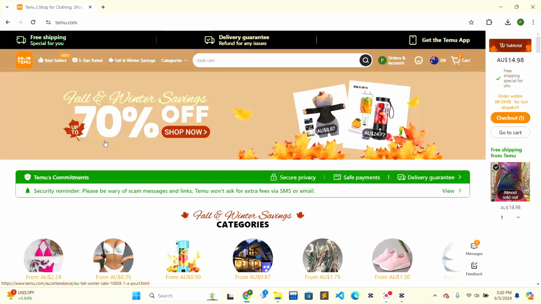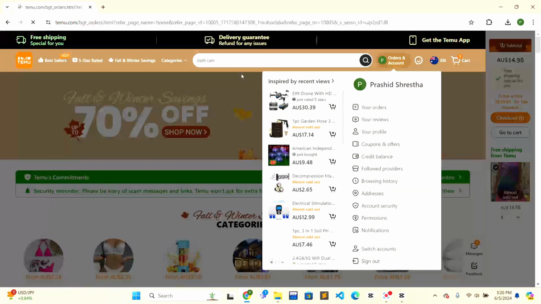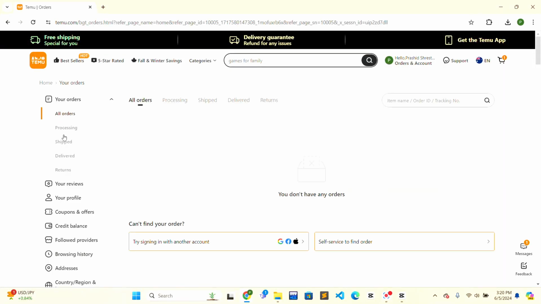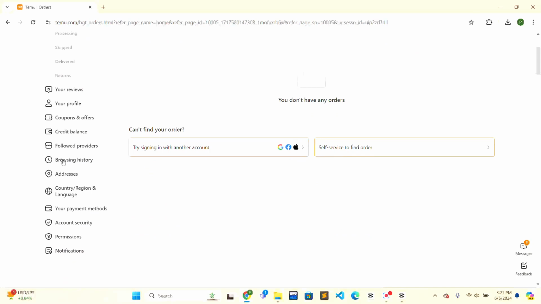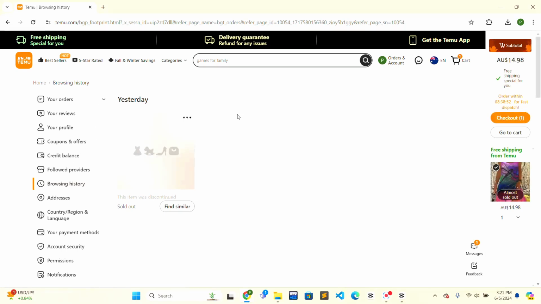When you are in this interface, you just have to look at the top right hand side. There is an orders and account button. Just click on orders and account. Now the orders and account interface will be shown to you. Look at the left hand side and scroll down a little bit until you see browsing history. Now you just have to click on browsing history. And when you click on the browsing history button, your browsing history will be shown right in front of you.